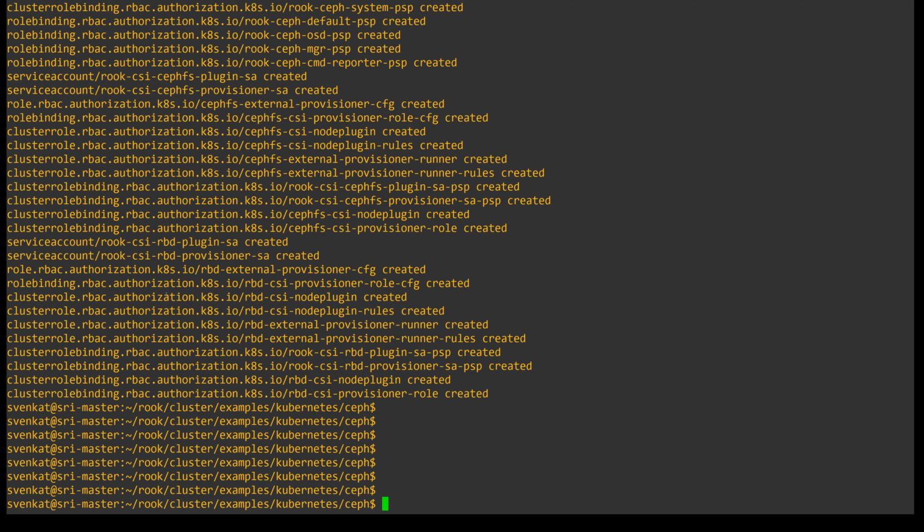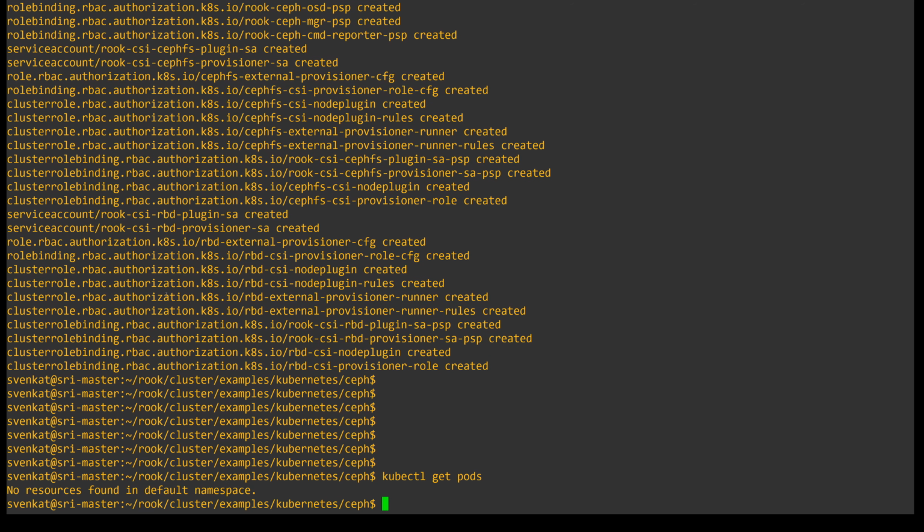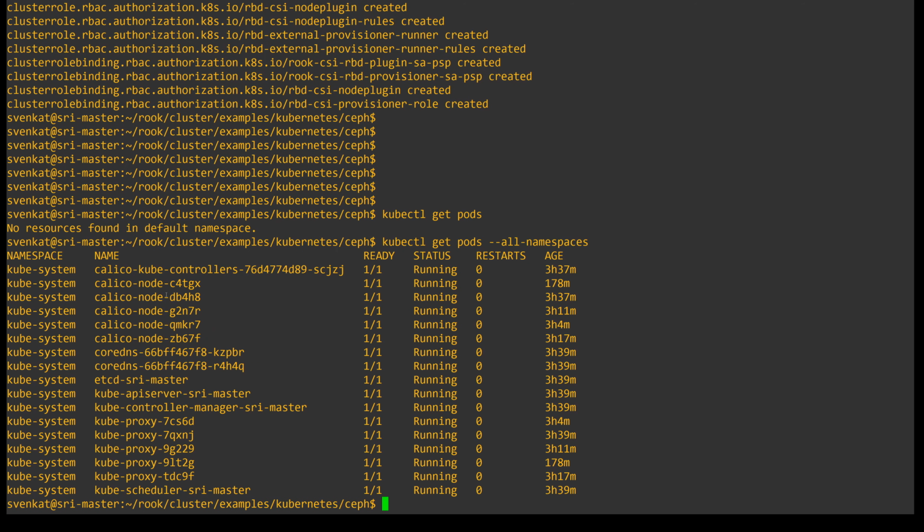So before that, let me make sure there are no pods in this namespace. In all namespaces, it has only the kube-system pods, including Calico and so on. And the etcd pod is also running, along with the kube API server and so on.